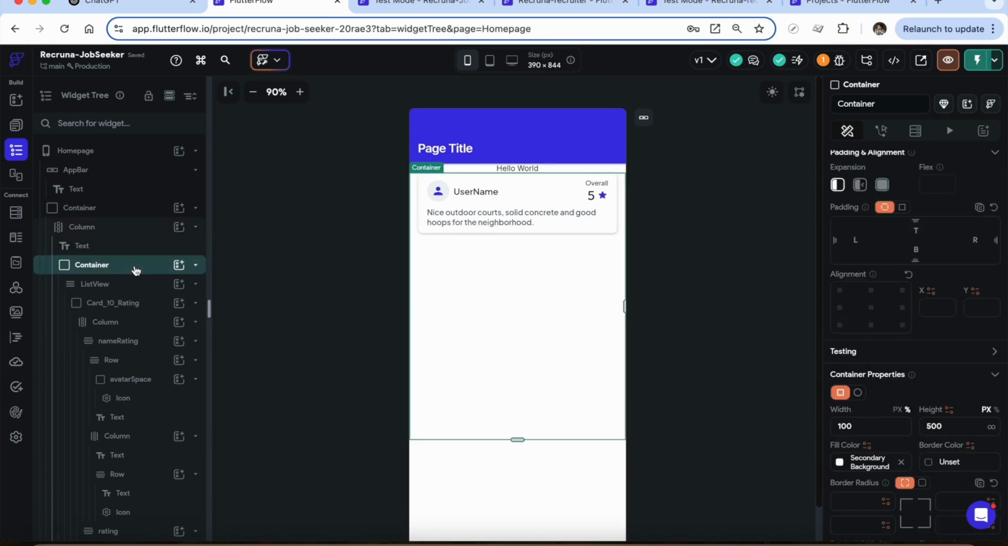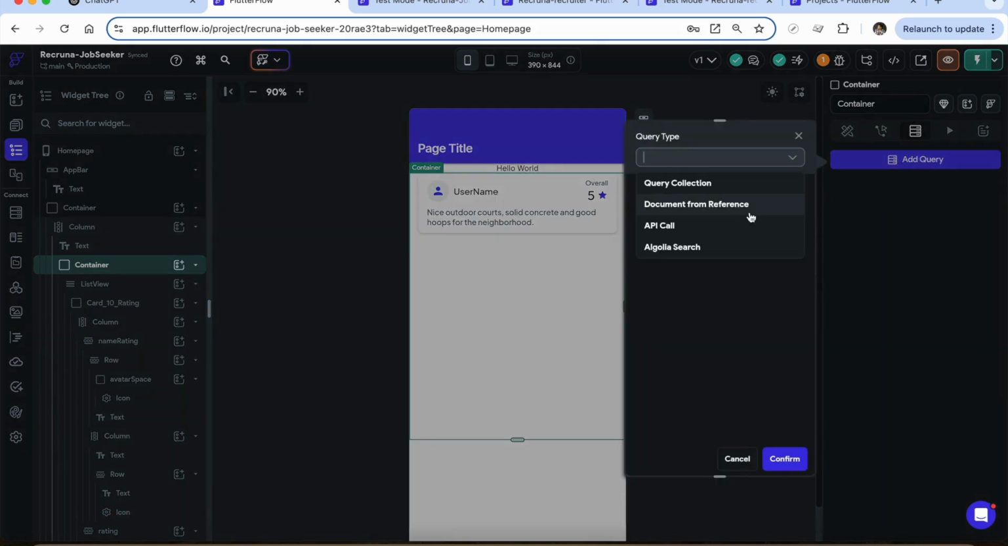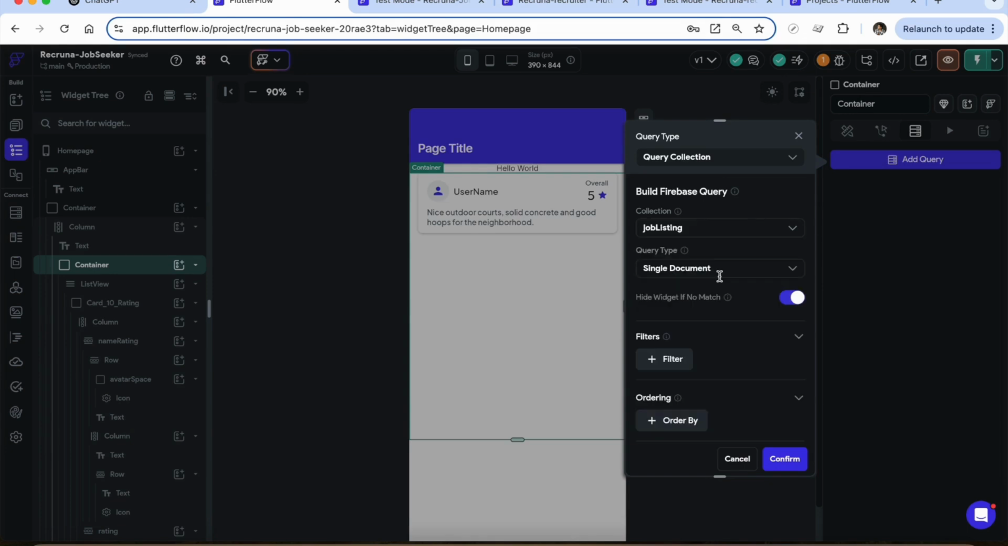And on the container, we are going to query all the job listings that are there. As of now, I'm just going to show all the job listings that are available, right? Later on, based on the user and based on reference to the recruiter, we can add some filters to filter the job listings that we want to show to this particular user. But as of now, I'm not going to add any of those filters.